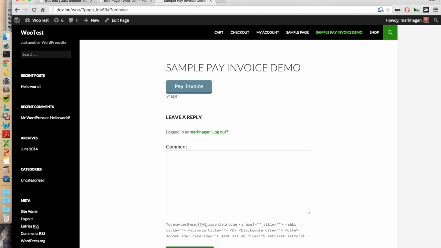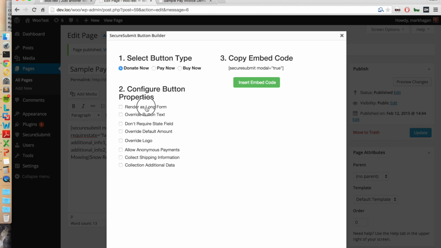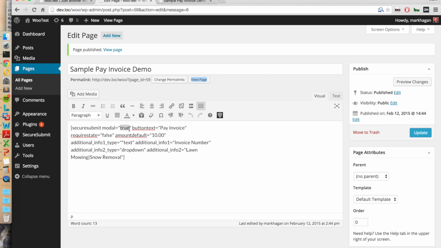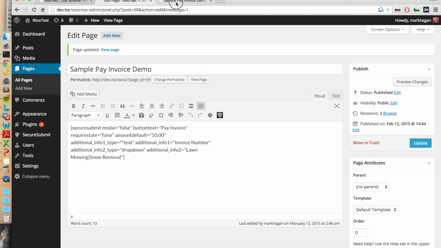Now let's do the exact same thing, but let's change one variable, this modal from a true to a false. And this is the same as clicking the Use Long Form. Here, I'll show it to you. If I were to click this Render Long Form button, it changes that variable to a false. We'll just change it in our existing example so that we don't have to type all that out again. Okay, let's update, and now let's have a look at the exact same page.